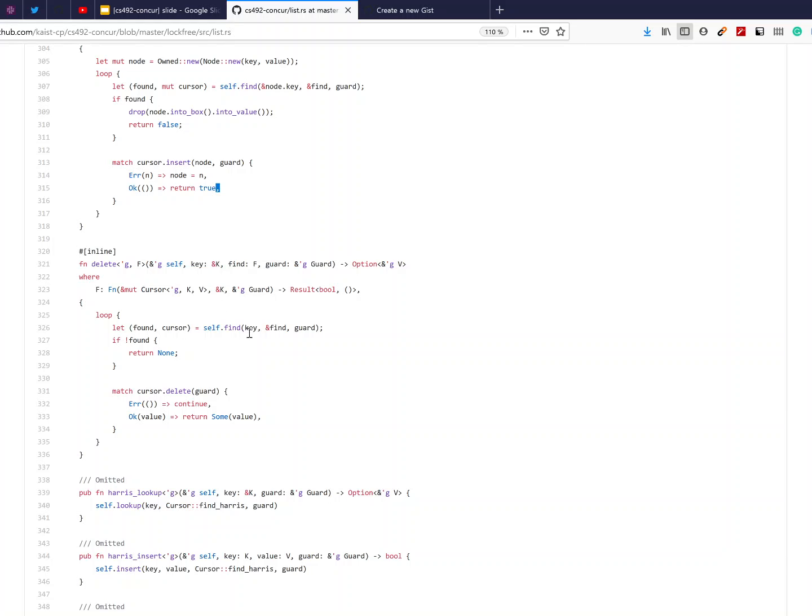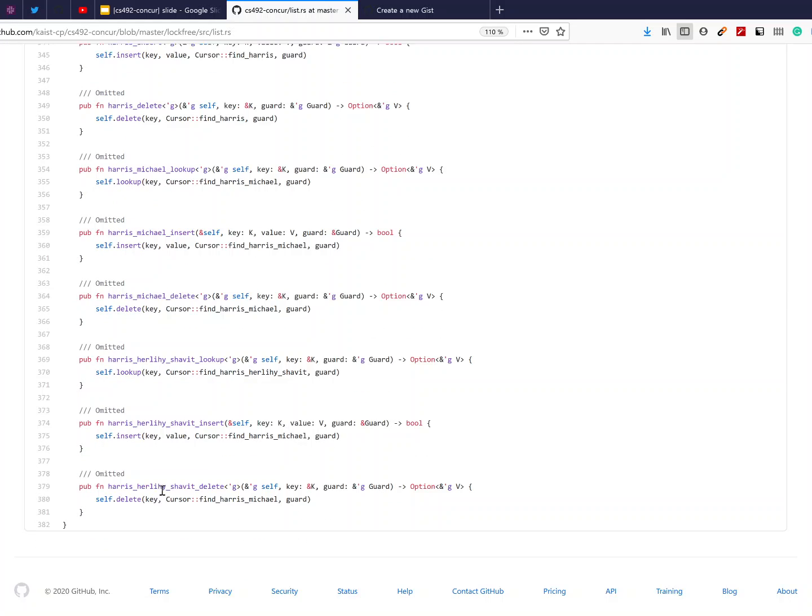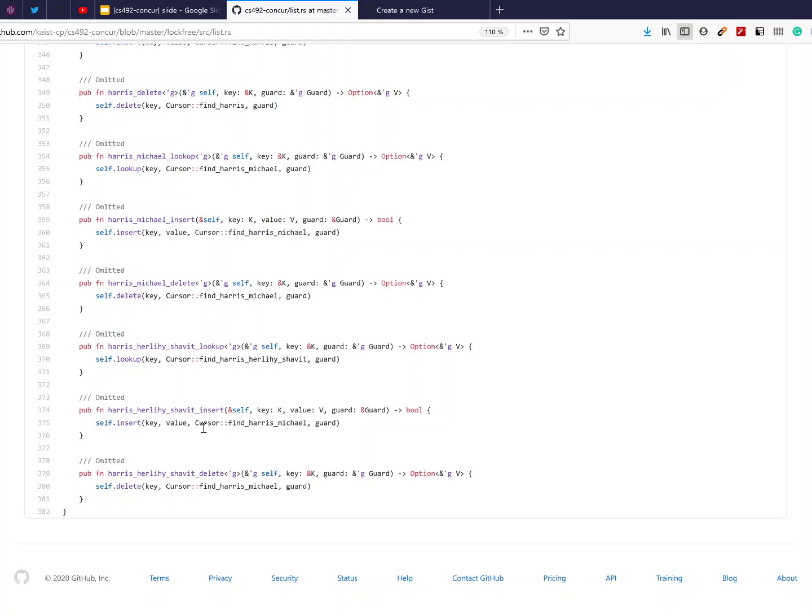And in the deletion operation, you find the key, and if the value is not found, then you return none. Otherwise, you delete the value from the cursor. If it is successful, you return the value. Otherwise, you do it from the beginning because it is not done yet. And as I explained, depending on the strategies and operations, there are many combinations. For example, there are Harris lookup, Harris insertion, Harris deletion, Harris-Michael lookup, Harris-Michael insertion, Harris-Michael deletion, and HHS lookup, HHS insertion, and HHS deletion, depending on the traversal strategy and the operation you need to do for the linked list.